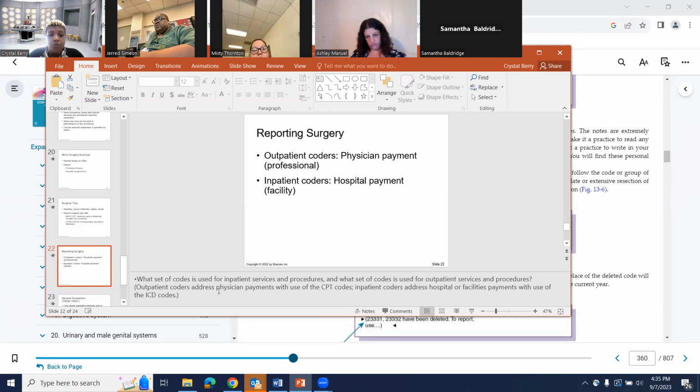It says what set of codes is used for inpatient services and procedures and what set of codes is used for outpatient services and procedures. Outpatient coders address physician payments with use of the CPT codes. Inpatient coders address hospital or facility payments with use of the ICD codes. That's the difference. Outpatient, physician payment; inpatient, hospital, and remember, inpatient is ICD-10 codes. Outpatient tells you here, CPT codes. CPT, outpatient; inpatient, ICD.